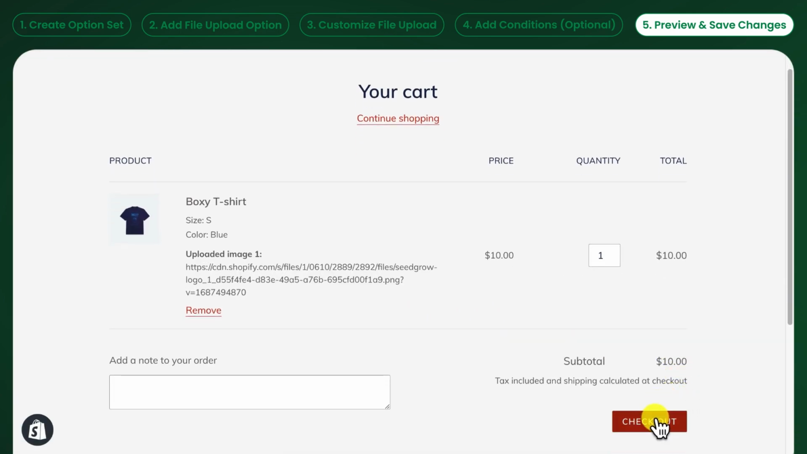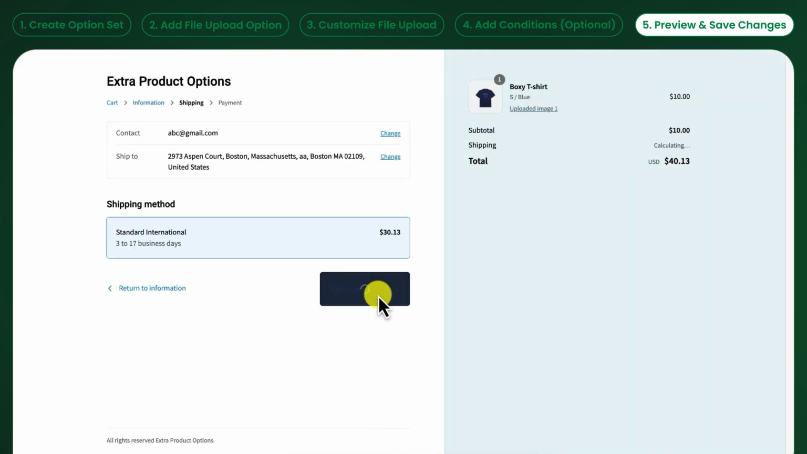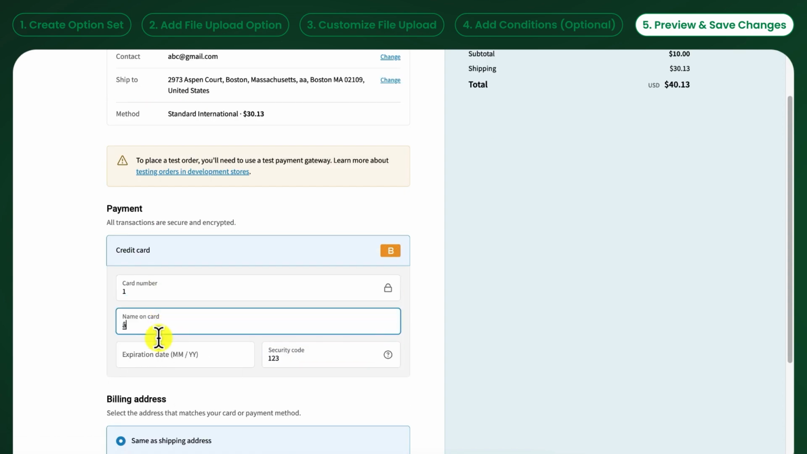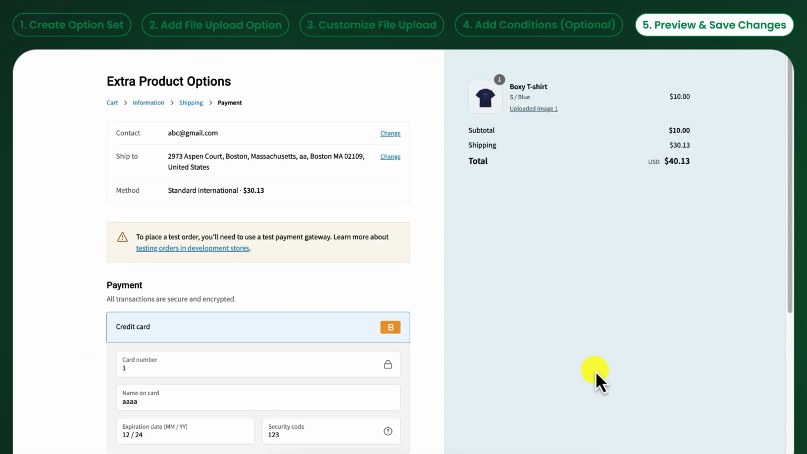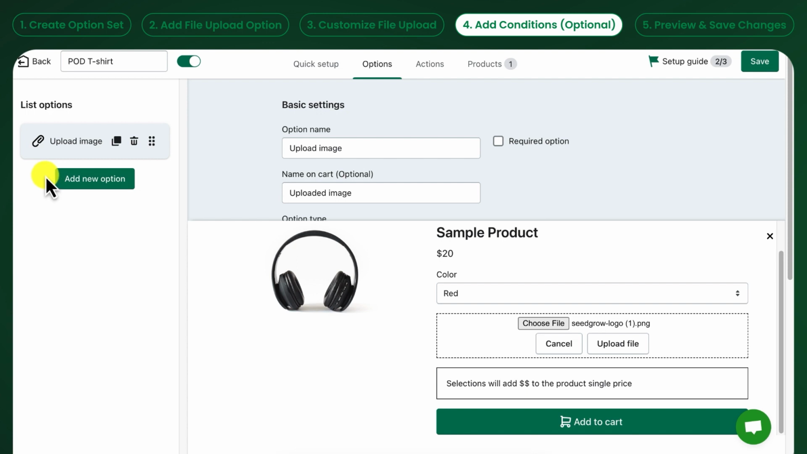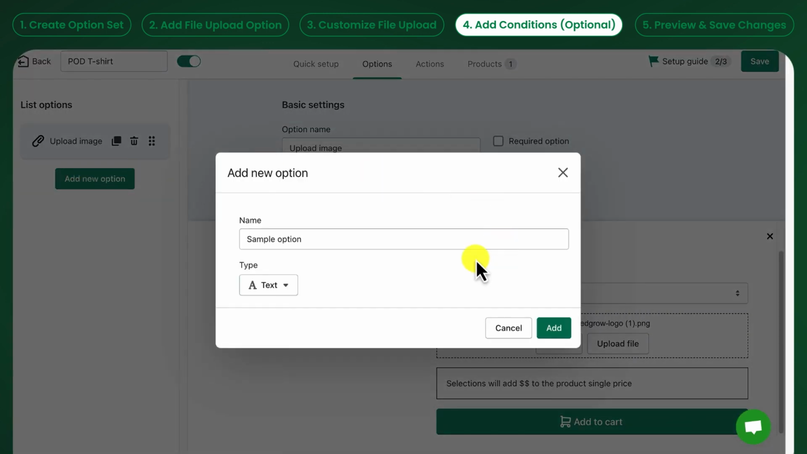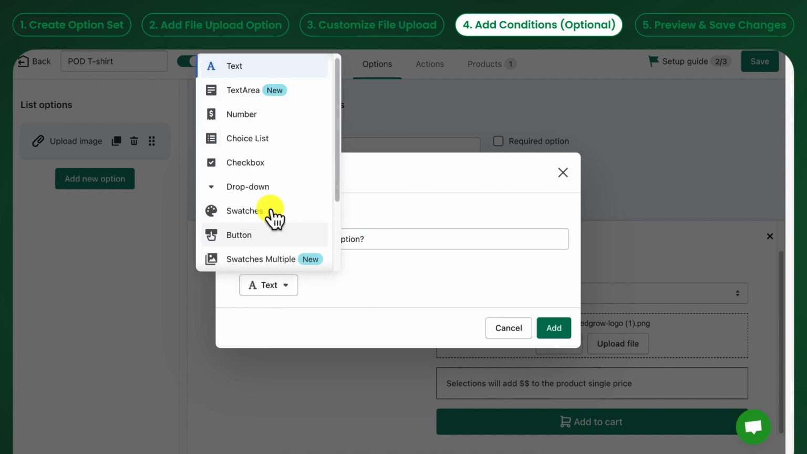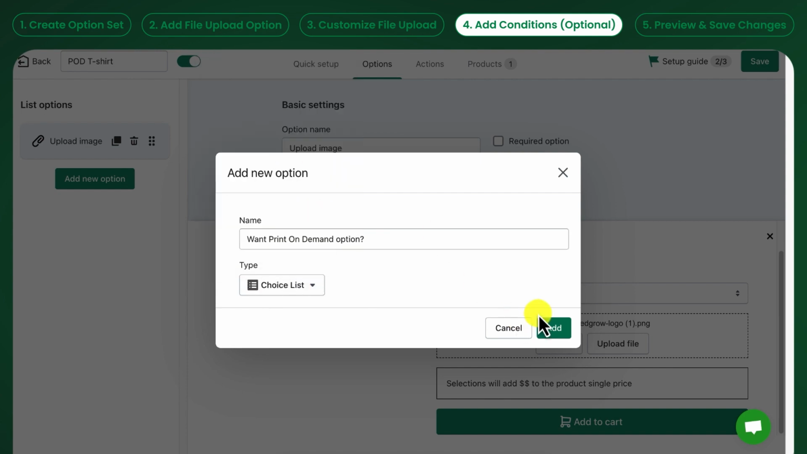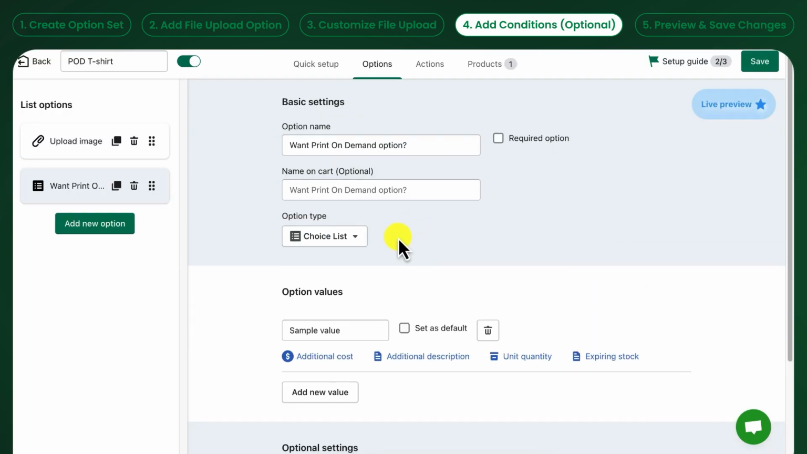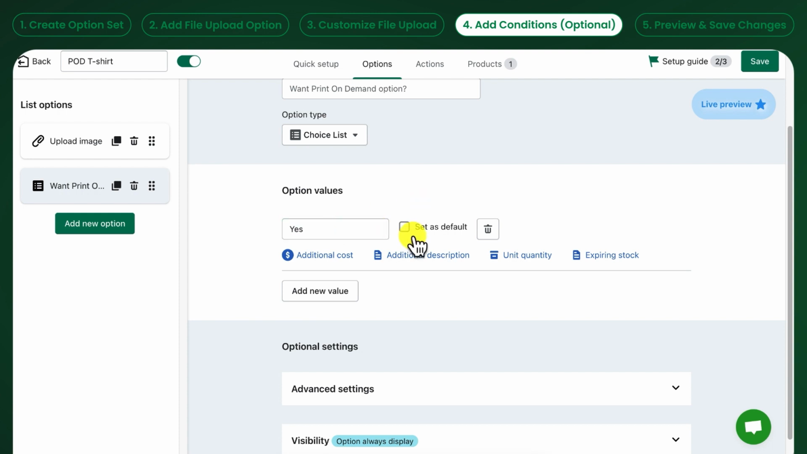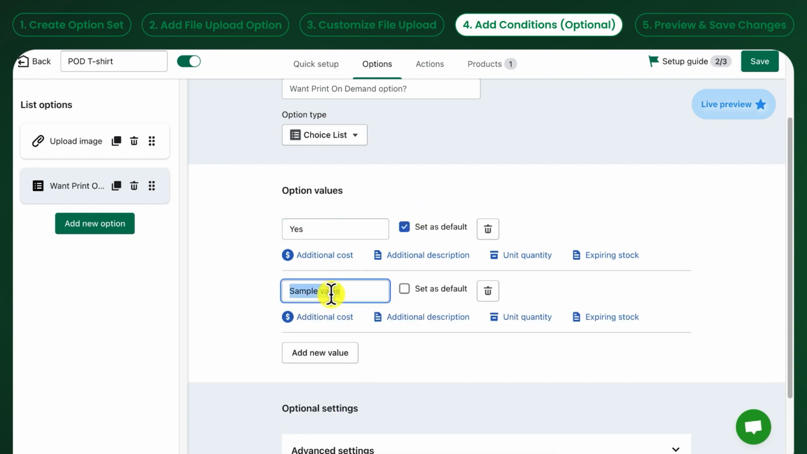Additionally, the great thing is that with EXPO, you can add more conditions to display file upload field. If you want it to appear only after customer make a specific choice, you need to create an option that corresponds to that choice. For instance, if you add a choice list option to ask customer if they want the print on demand option, in the option value, you can add $2 for the yes option.